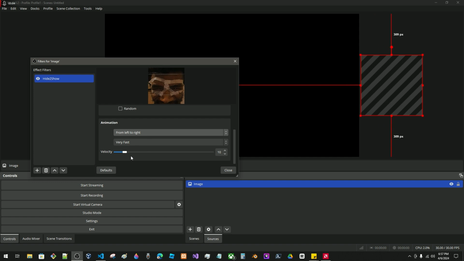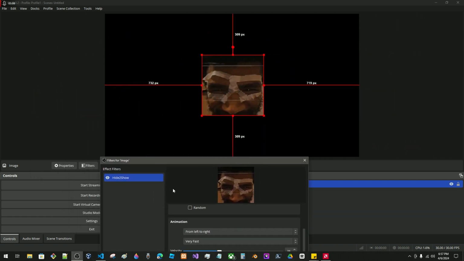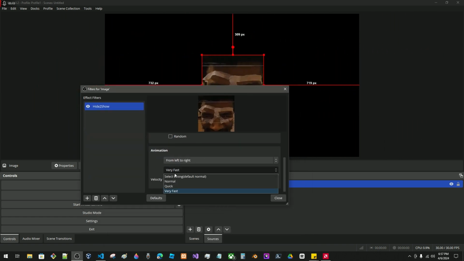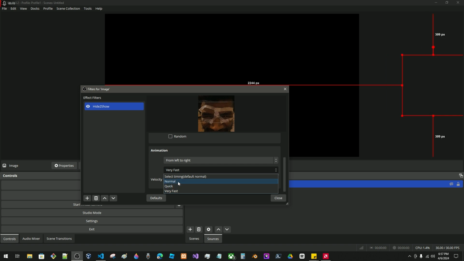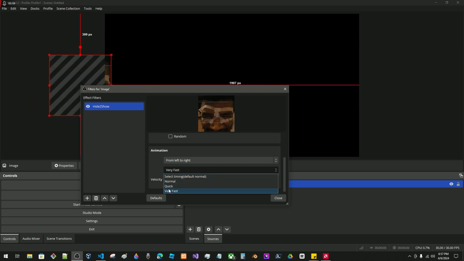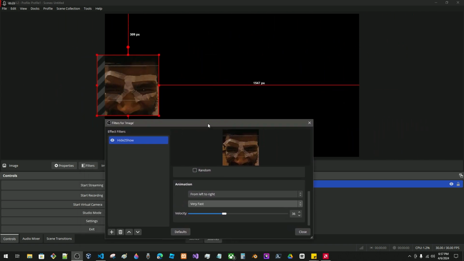So for example, if I change it to 50 or 30, you can see it's very fast now because I updated the velocity. You get 3 options here. One of them is normal, quick, very fast. I recommend very fast if you want to not have any jittering, what is it called?